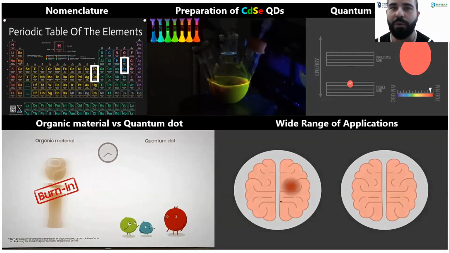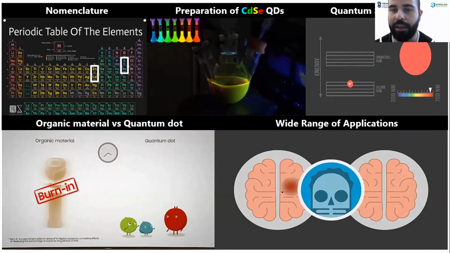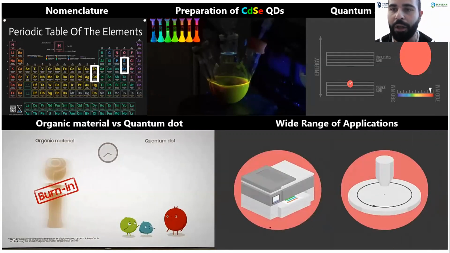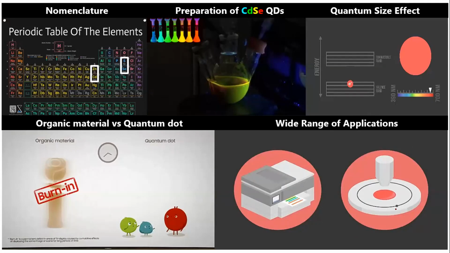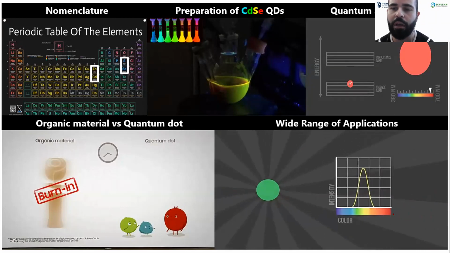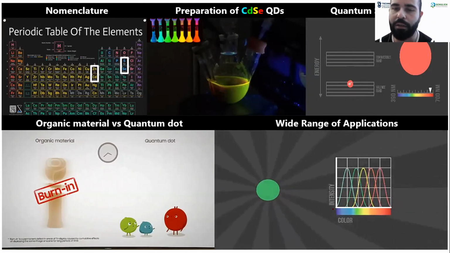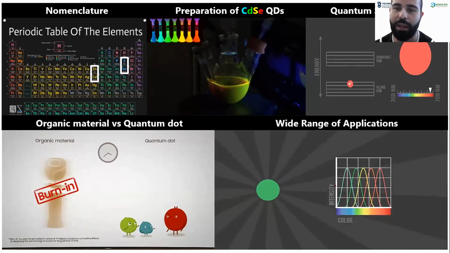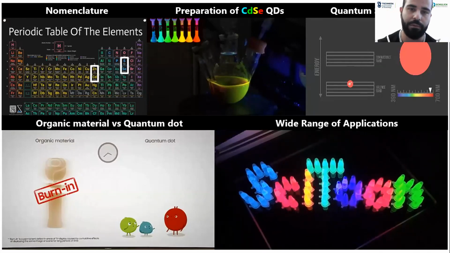Other applications for 2,6 materials include tumor targeting, so we can stain tumors and then take them out. We can use them in printing. As you see here, we have different colors of quantum dots across the wide range of the visible regime, so we can use them in smartphones.